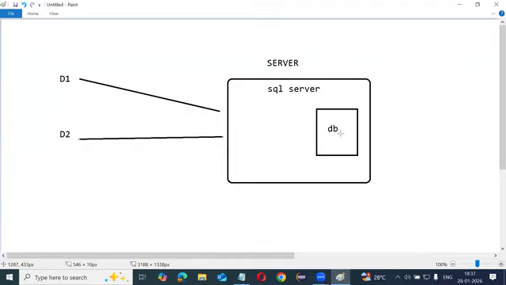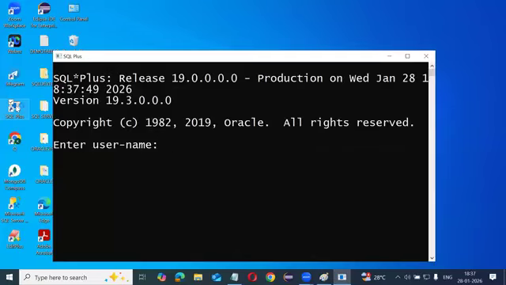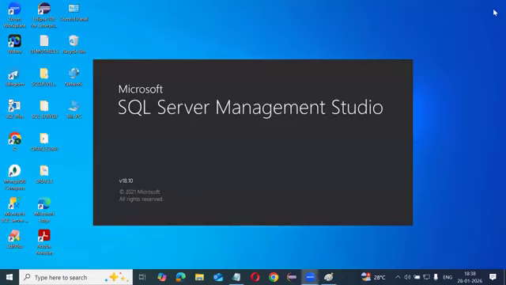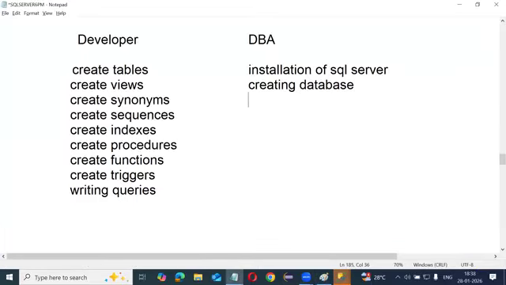But to connect to the server, what is required? Username and password. So one user ID and password is created for developer 1, and one for developer 2. Who creates the logins for the developers? The admin. So another activity is creating logins for the developers.